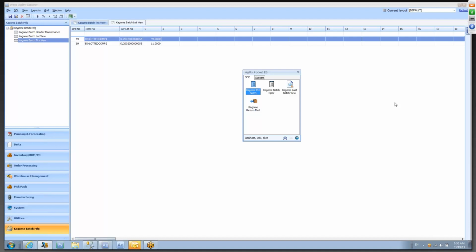So we start out in Macola creating a shop floor order. All of that has been done already, and now they're ready to produce. Okay, so the batch operator will be using this program, and what this does is it allows them to issue components to their shop floor order.